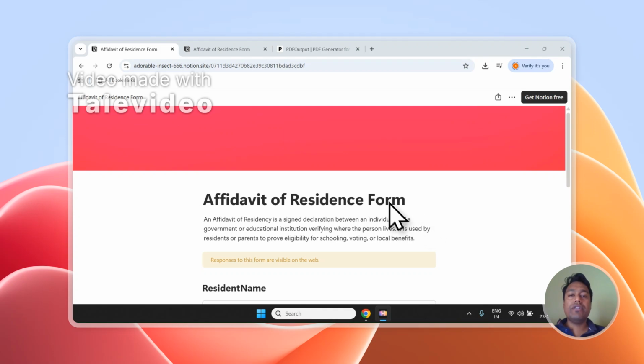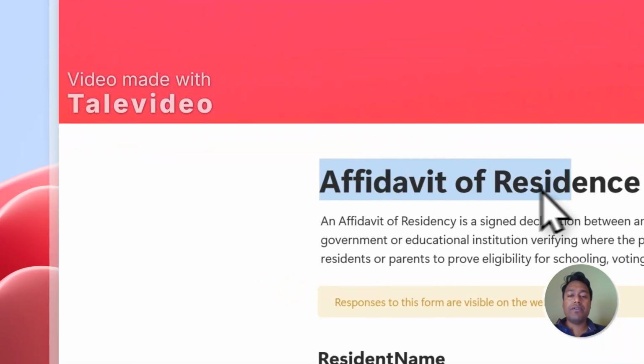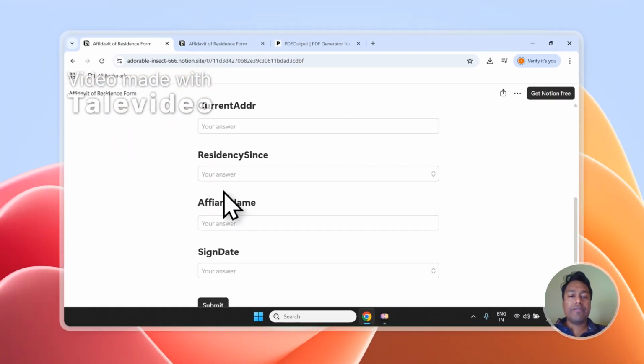Hi, today we're going to discuss how to create PDF files and automation from a Notion form. And as you can see over here, we have got an affidavit of residence form created. This is a simple form which we have created.